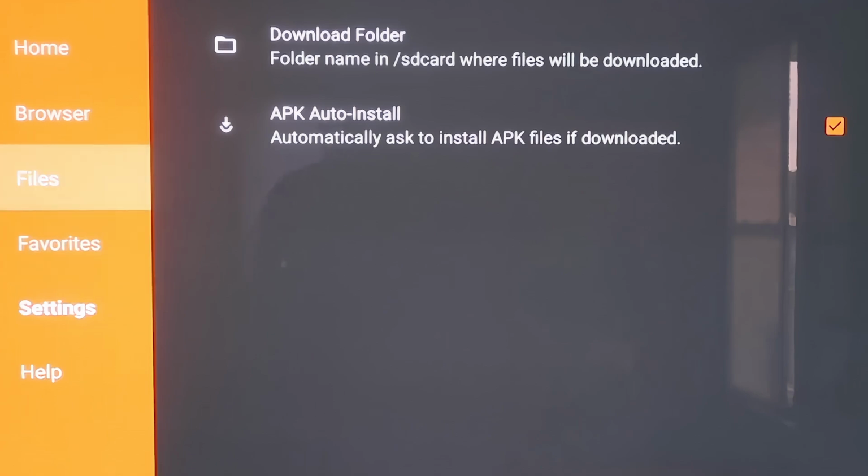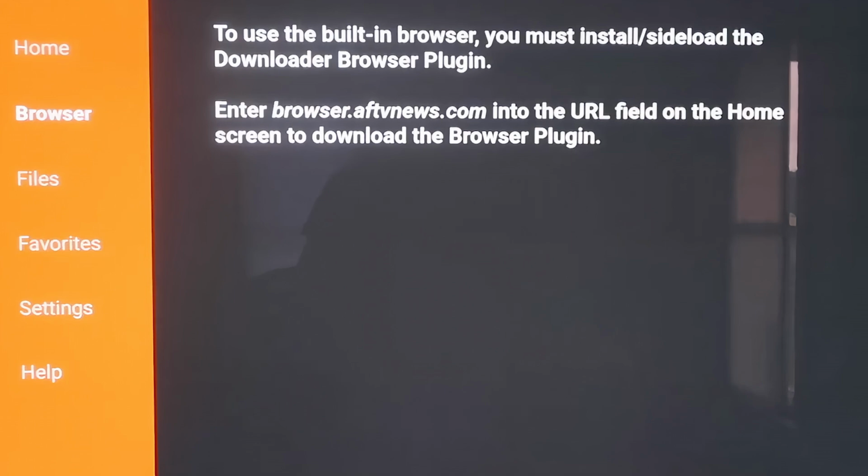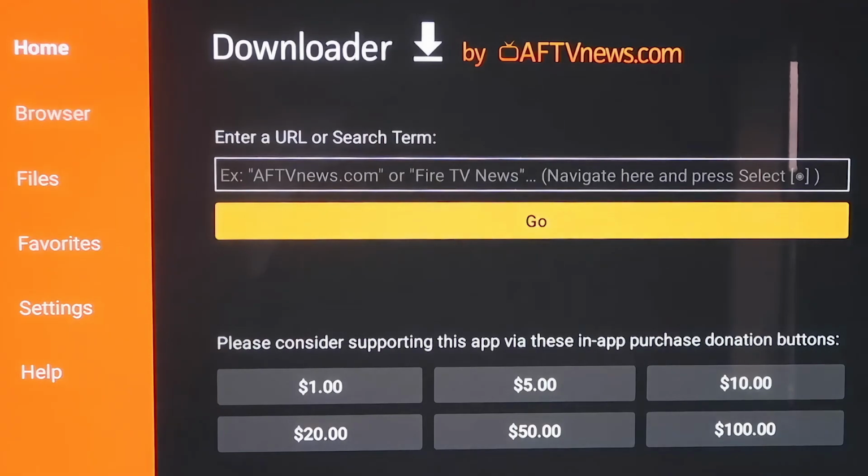Okay, so when you scroll up here, if you click on browser, you'll see that it says to use the built-in browser, you must install or sideload the downloader browser plugin. And it does give you the actual address to enter. So it says enter browser.aftvnews.com into the URL field. So that's what we have to do in order to move on. So we're going to go to the home screen and type that in right there in that address bar.